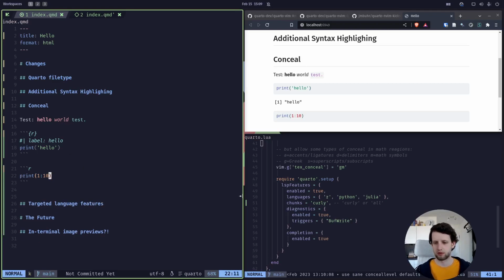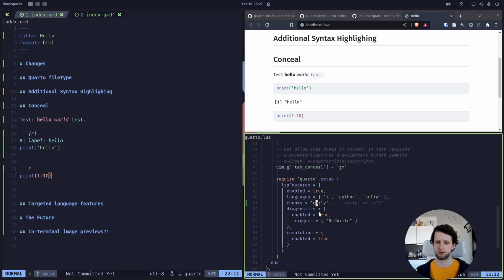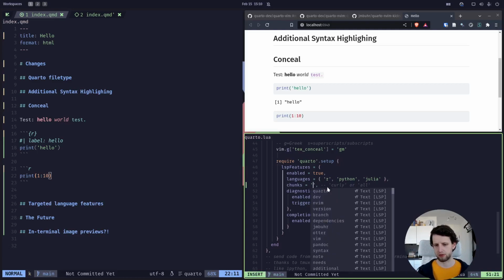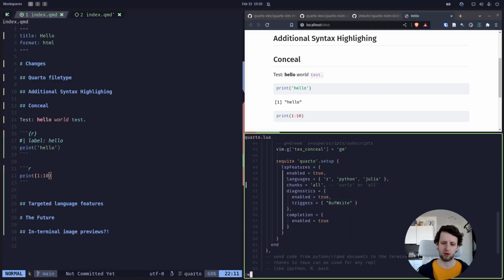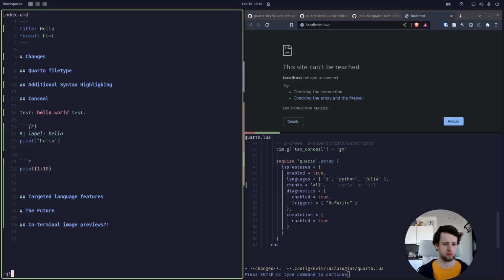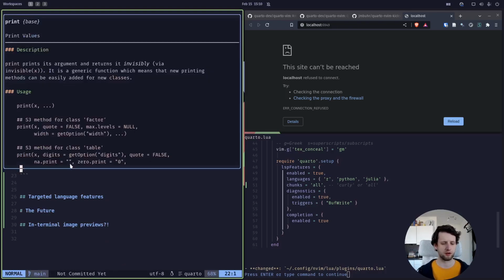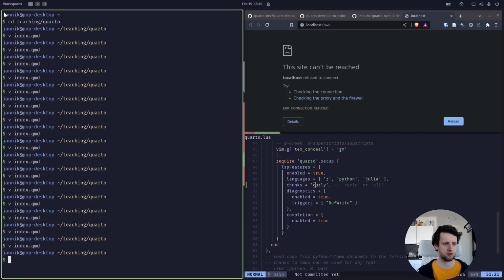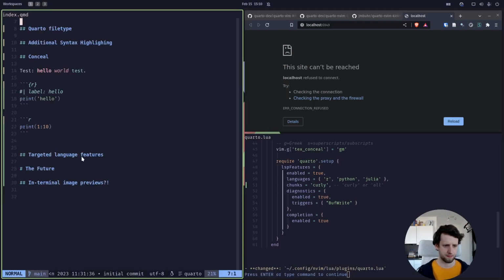And this is now enabled by default. If you want to change it, you can do so. By default, code chunks only get code completion and the language features if they have these curly braces. Otherwise, they don't. If you change this to all, let's see if it works now. Now we should get code completion in here as well. Yes, this does work. Let's change it back. All right.